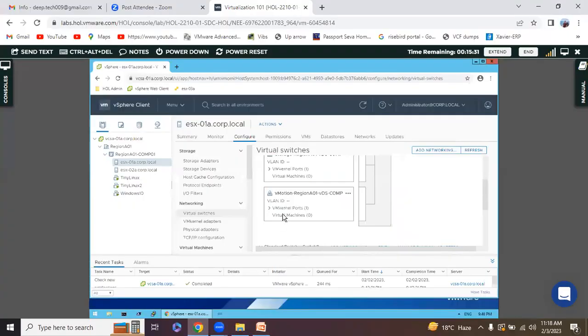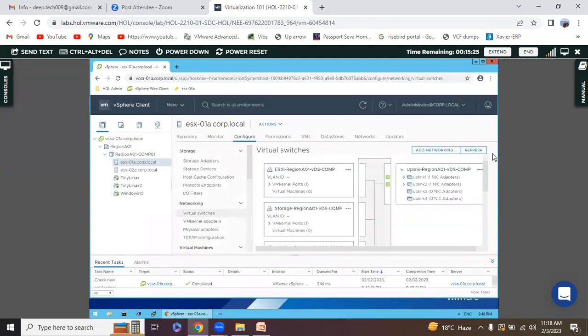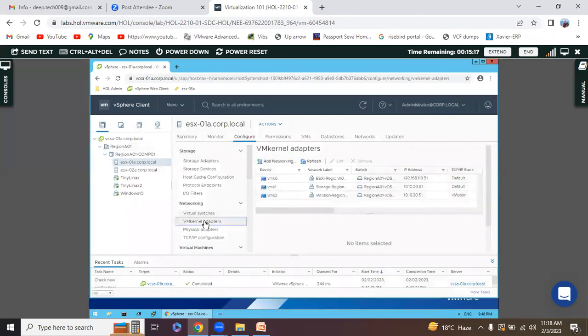Clear? This is what your lab is telling. I'm not telling you, this is what your lab is telling. So now, if I go to the host, number of VM kernel adapters, you can see 3 VM kernel adapters being configured.